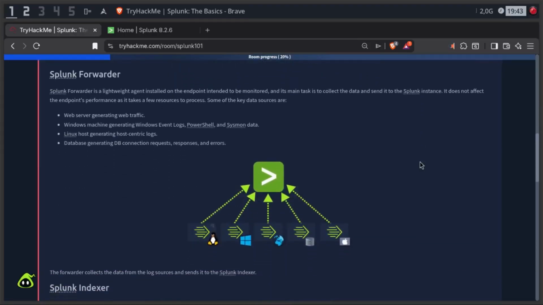Okay, Splunk Forwarder is a lightweight agent installed on the endpoint intended to be monitored, and its main task is to collect the data and send it to the Splunk instance. It does not affect the endpoint's performance, as it takes few resources to process. Some of the key data sources are web server generating web traffic, Windows machine generating Windows event logs, PowerShell and Sysmon data, Linux host generating host-centric logs, database generating database connection requests, responses, and errors.